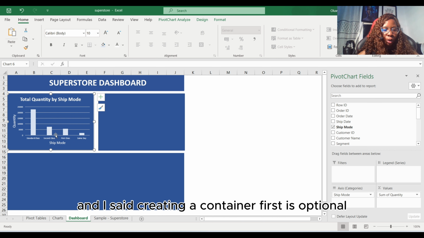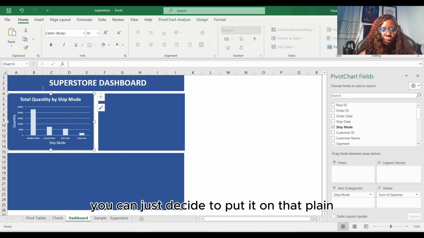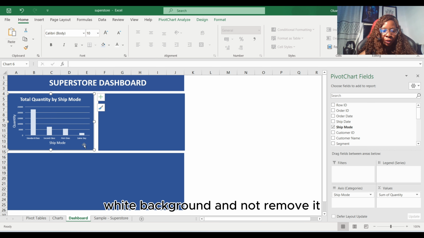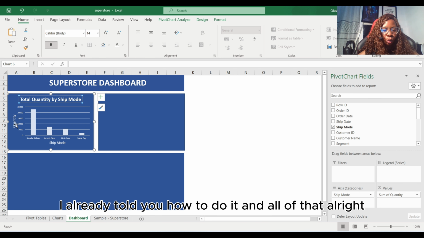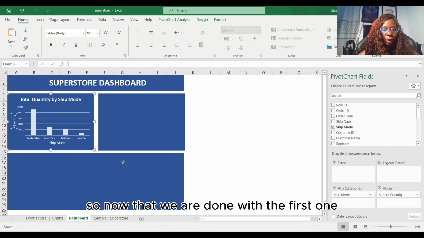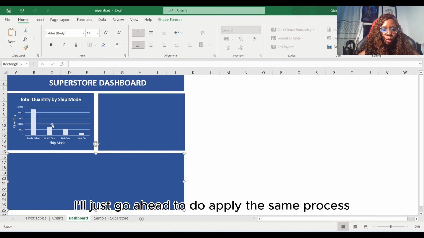And I said creating a container first is optional. You can just decide to put it on that plain white background and not remove it. So this is just the formatting we've done. If you want to reduce any size, I already told you how to do it. Now that we are done with the first one, I'll just go ahead to apply the same process.